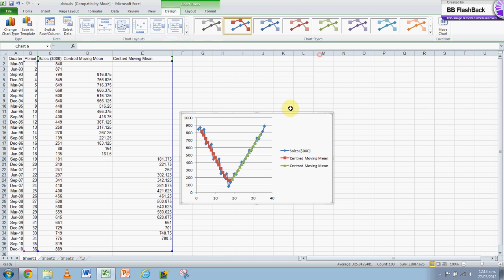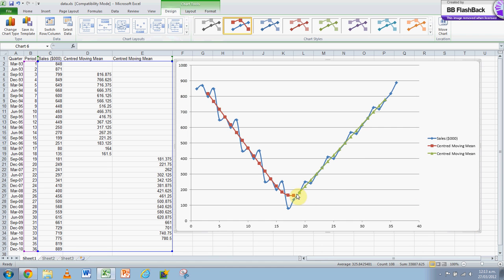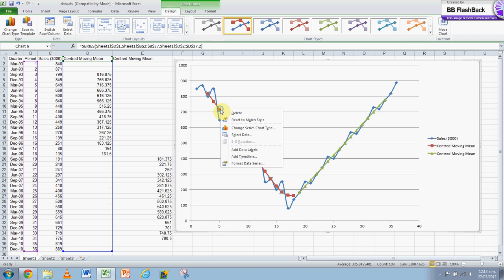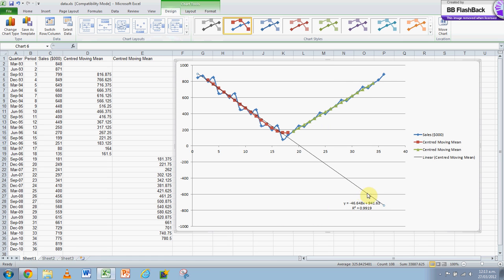Let's just reformat the size of the graph. So we can see we've got two sets of smoothed centered moving means, modeling the first half, long-term trend going down, second half, long-term trend rising. Let's do two piecewise models now. Add trend line, display equation, close.